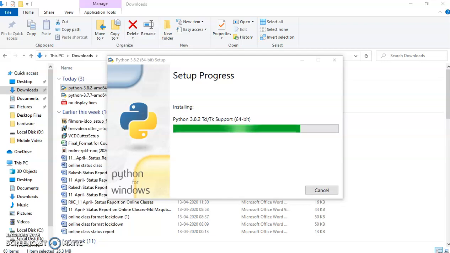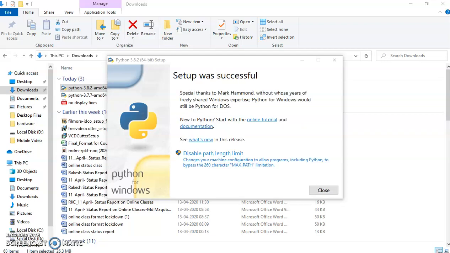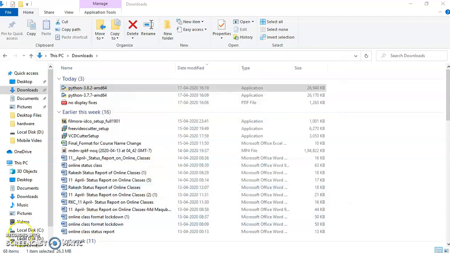Now we are almost close to finish the process. Here you can see the installation process is completed. Setup process was successful. Just close it, and we are done with the installation of Python.